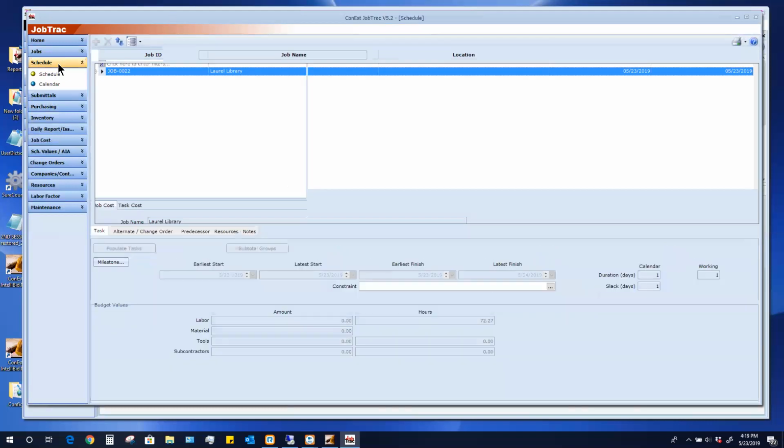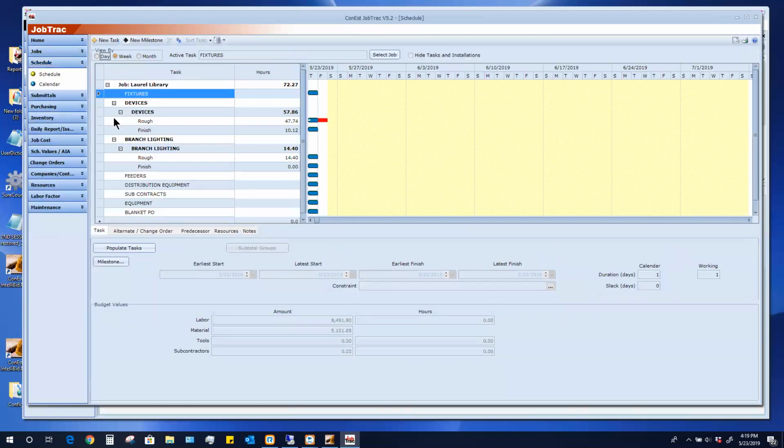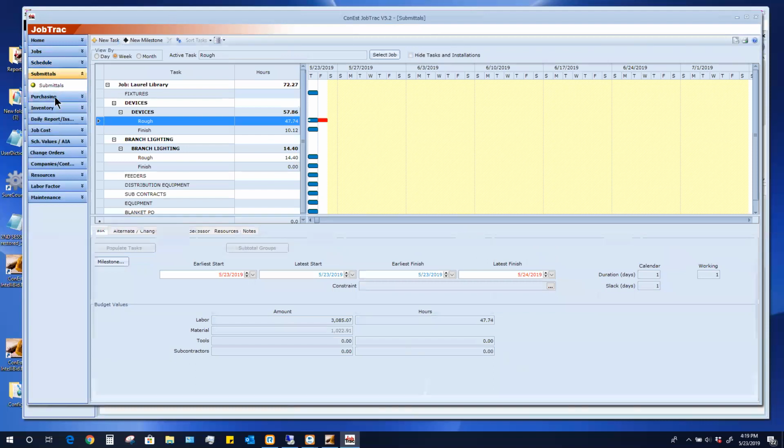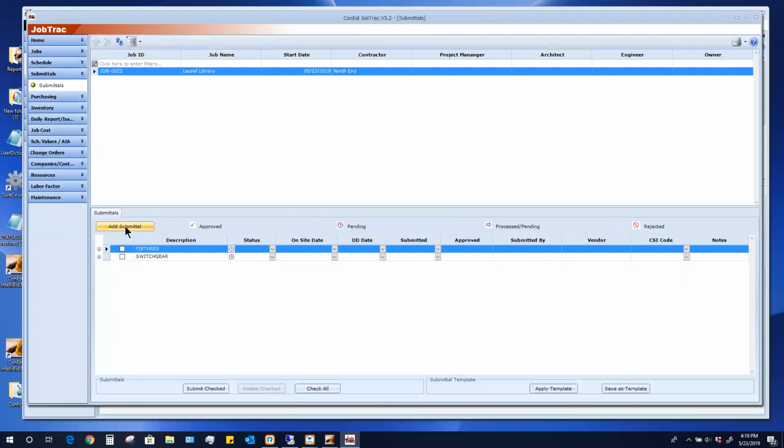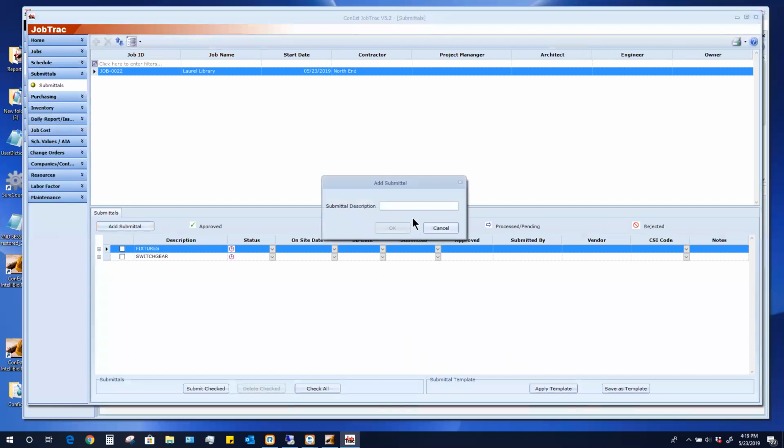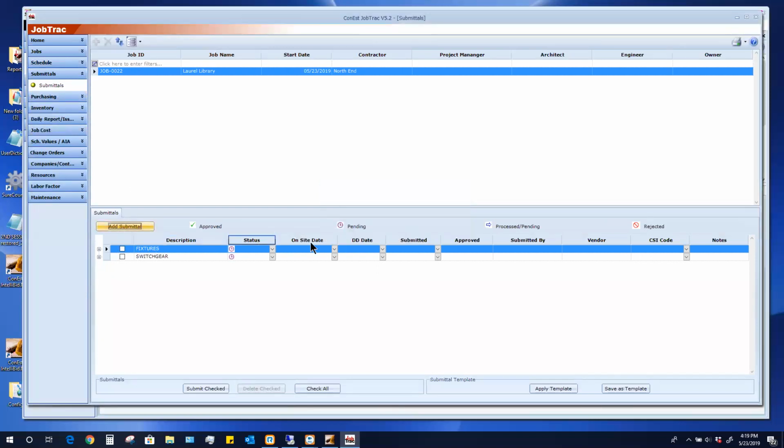I have my schedule set up. If there's any submittals I need to write, I can certainly do that. I can add another submittal package here just simply by clicking on add submittal, and whatever that submittal is, I can put that in. If it's a fixtures or whatever, I can put the date that it needs to be here, the drop dead date that I just have to have it, who submitted it, or on what date it was actually submitted, if it was approved, submitted by a vendor, and so forth.